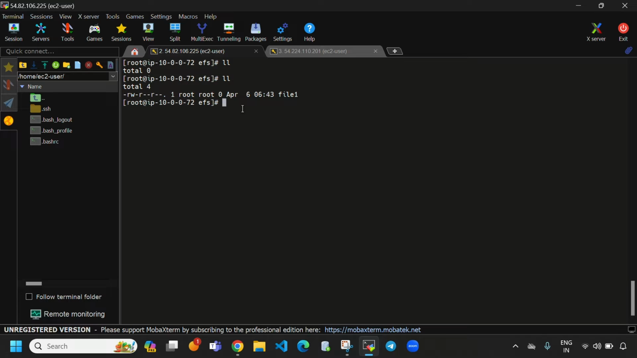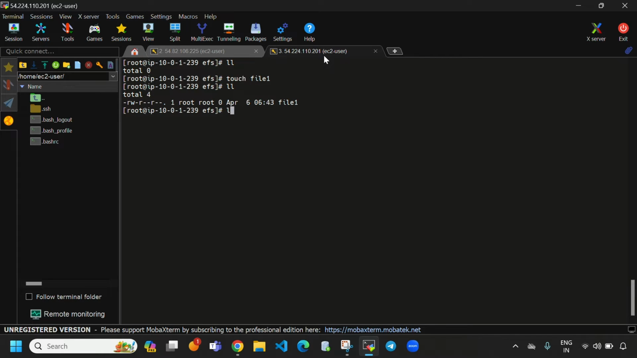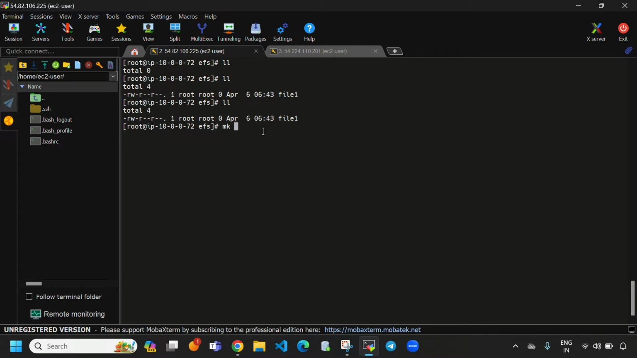So now let's create a directory here. Right now we have only one file. Here also I'm showing, guys, right now we have only one file. So let's create a directory here, mkdir dir1.